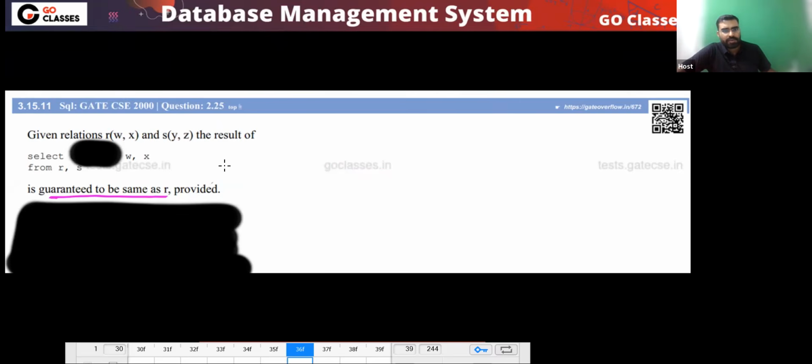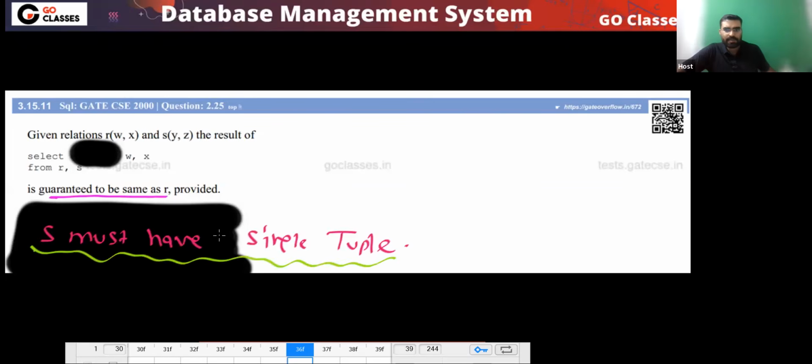Now, if I don't use the DISTINCT word, S must have a single tuple, right? One tuple. If S has more than one tuple, then they will not be same. If S is empty, then also they will not be same.